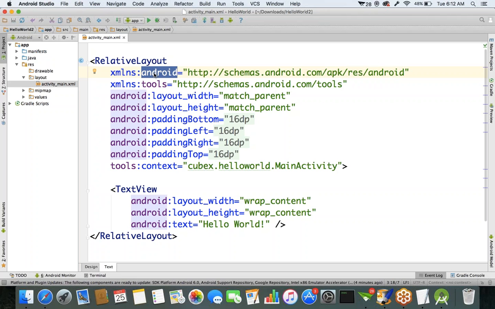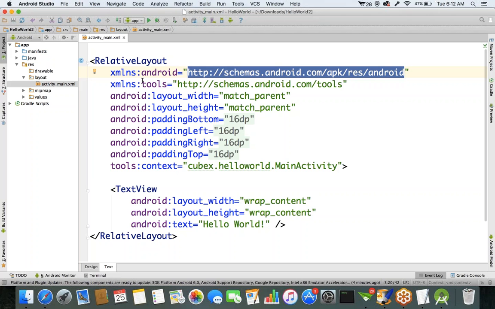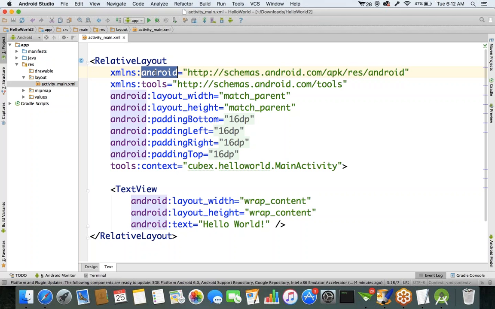Next, what about this xmlns colon android? What is it? xmlns is termed as XML namespace, and this URL is nothing but the XSD location. This android is a shortcut name for this XSD location.